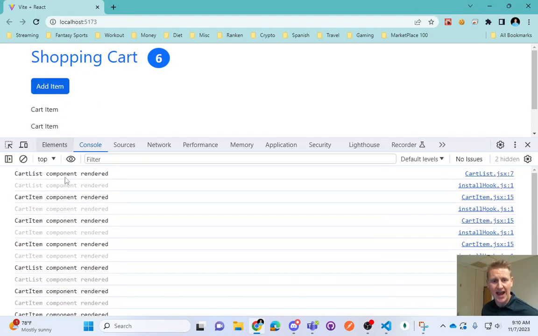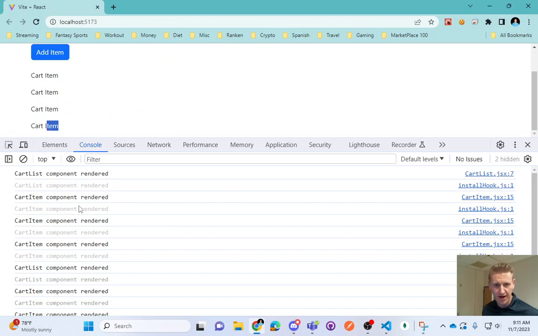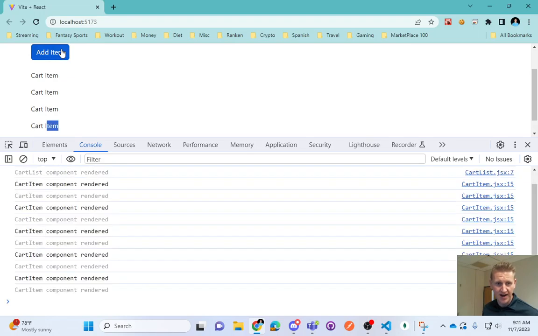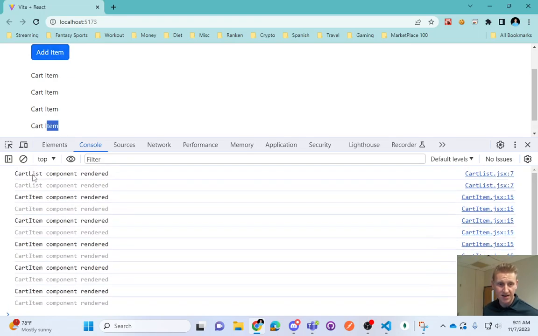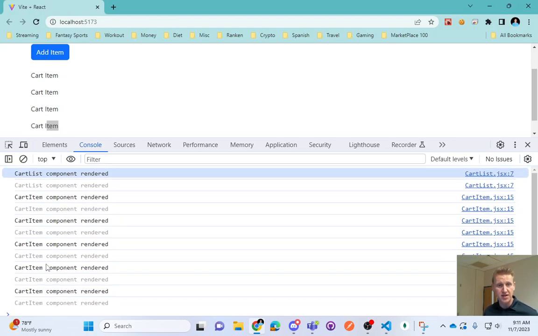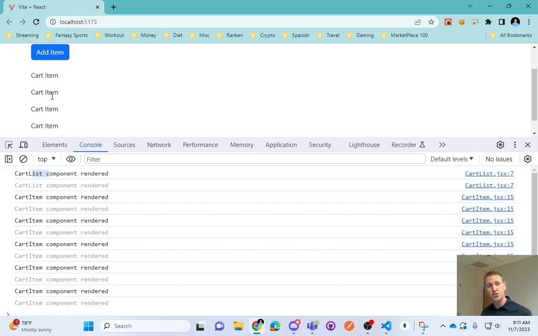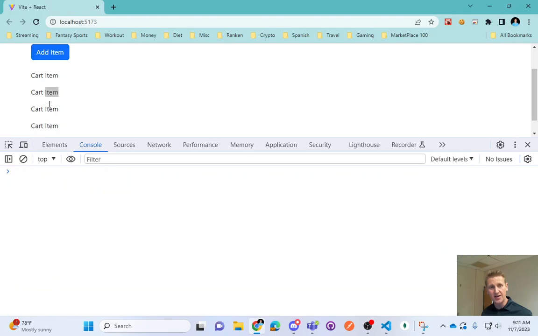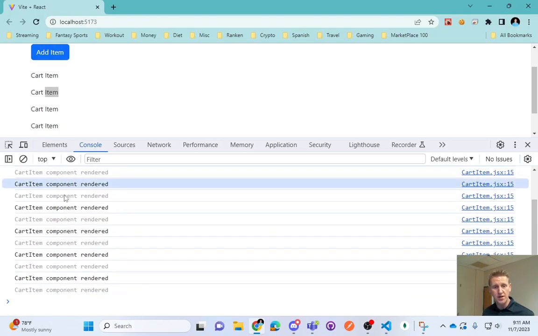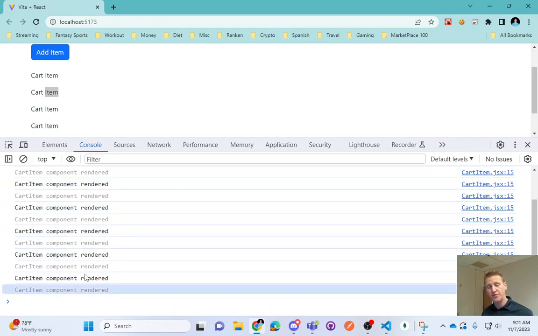Now if I click add item, we added a fourth cart item. Again, let's clear it out. Click add item. Again, it's one and one, two, three, four. So it causes a re-rendering of all of the controls that we're dealing with right now. So again, if you clear it out and add an item, you get one list and one console log per item that's on the list.